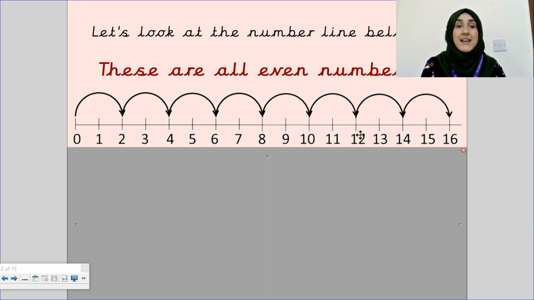Okay, now let's get my pen ready. I've got 0, so that's an even number because it ends with a 0. Then we've got 2, 4, 6, 8, 10, 12, not 13, 14 and 16. So these are all even numbers. I'll put a dot under each. Oh, sorry, not under number 1, 2. Well done for spotting that.